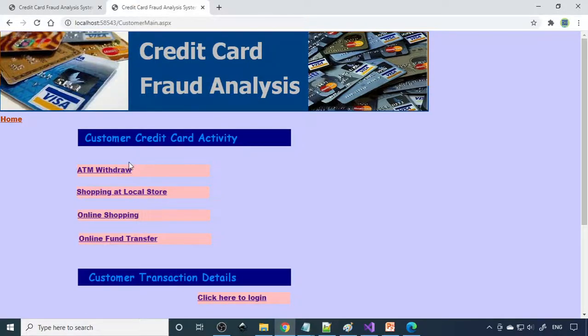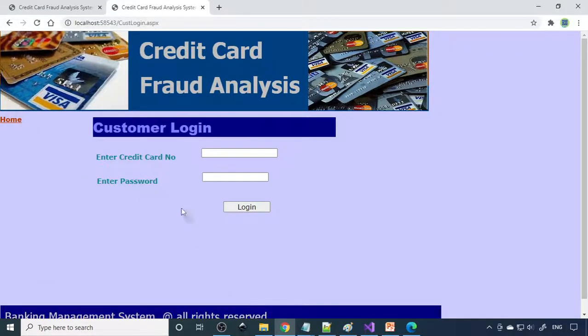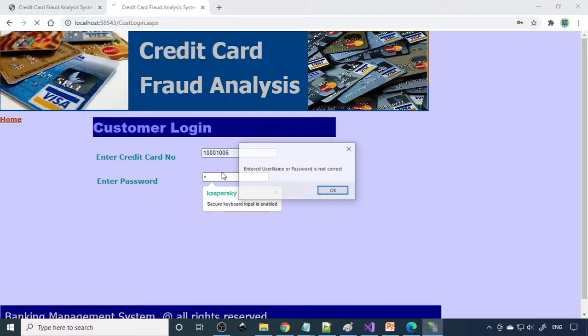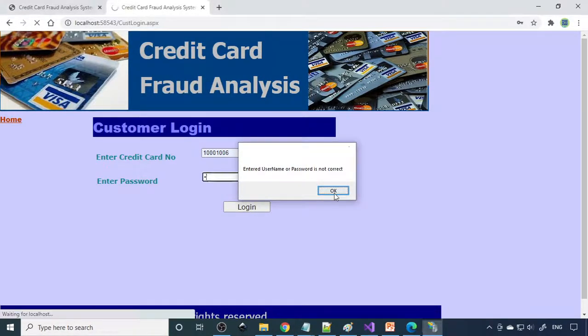Fine. So customer can do all these activities. So here is the customer login. Customer has to log in from here. Okay. So let's enter the card number. So this is 1000106, and any of this password is sent to the customer. So you should know the password.